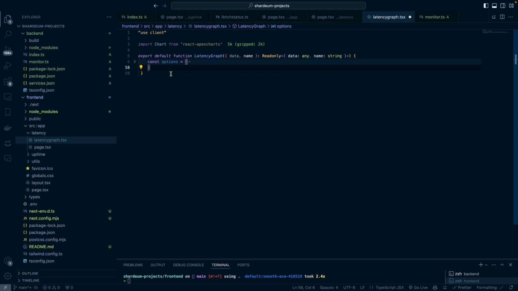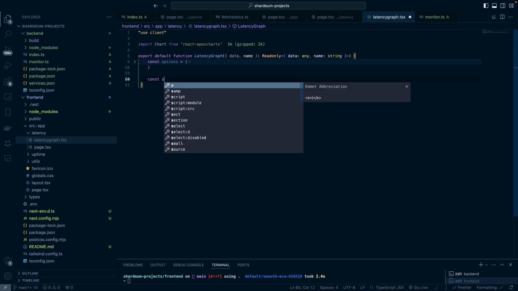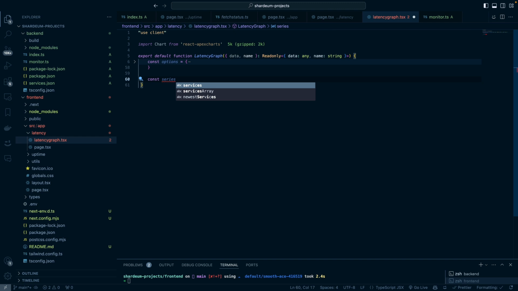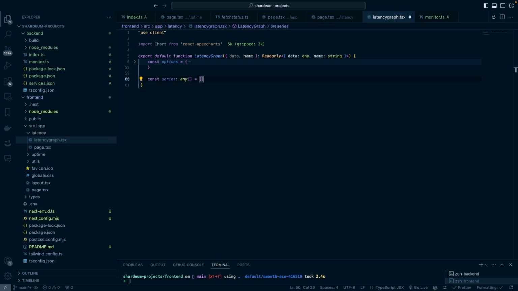All right, I'm going to collapse that. Then the next thing I want to set up is the series. The series is basically the data of all the services that you want to plot on the graph, right? And we'll get that data from this data variable we pass into this function. So I'm currently going to initialize it as an empty array as well, and then I'm going to map through that data that we bring in. So for each of the data we bring in here, we're going to push that into this series.